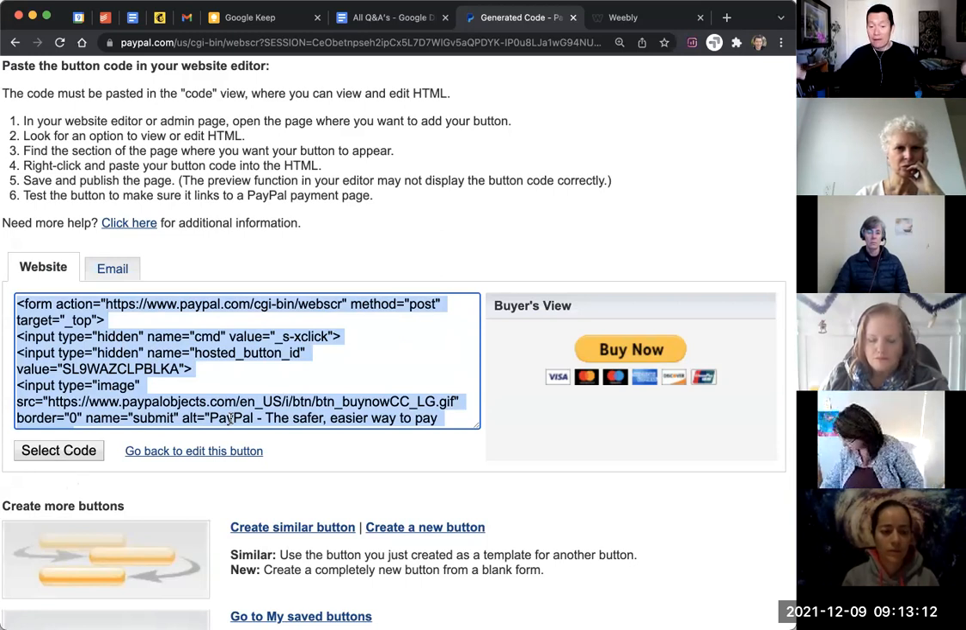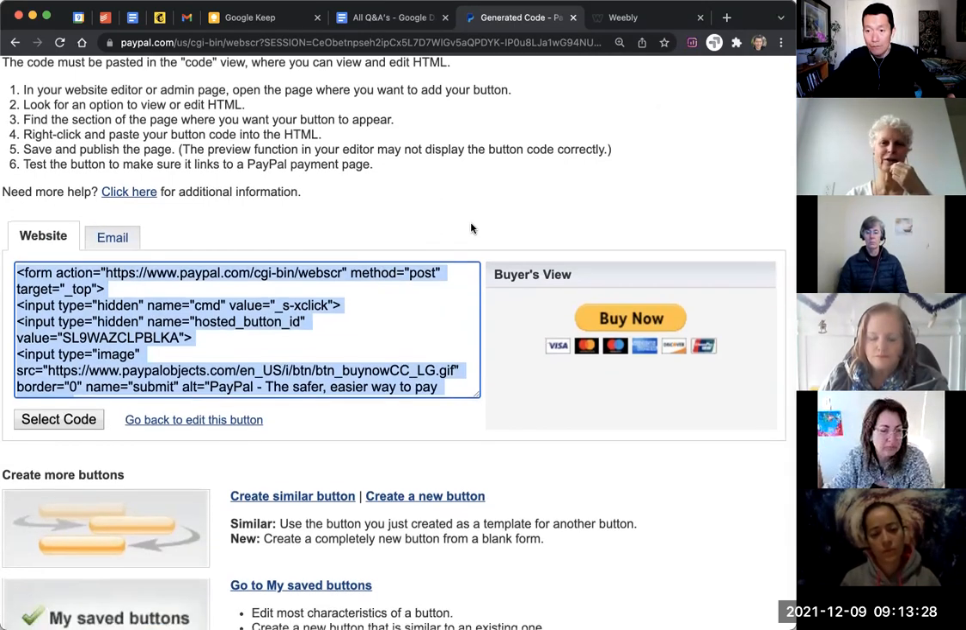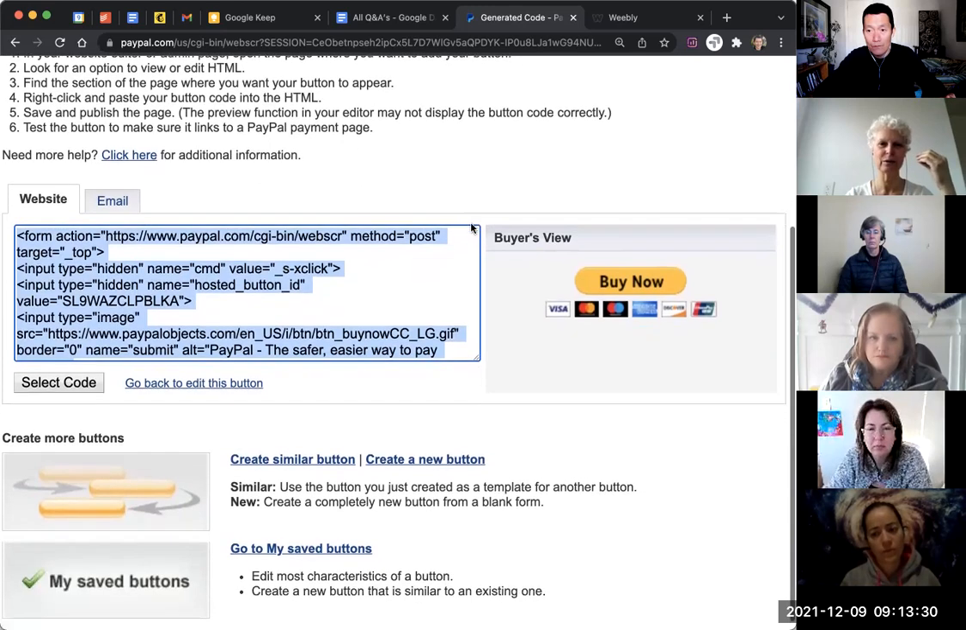And then you go to your website and paste the code in as an HTML code, and then it shows up. Any questions about this from any of you? Taking the customer to the URL is what I was having trouble with.